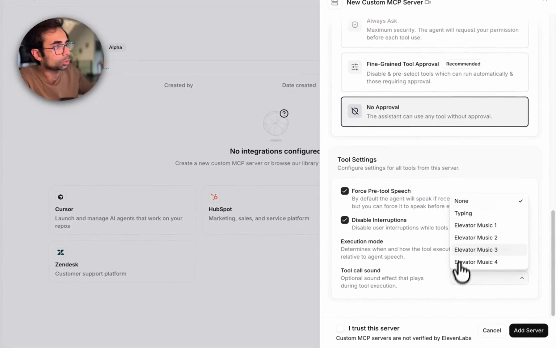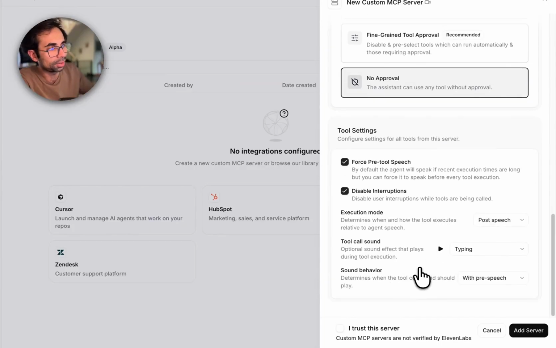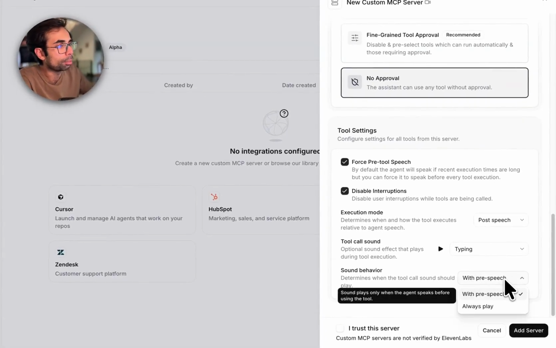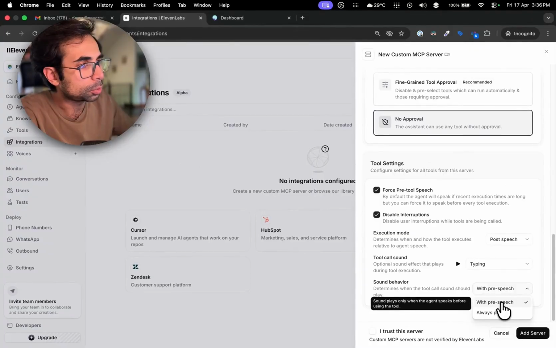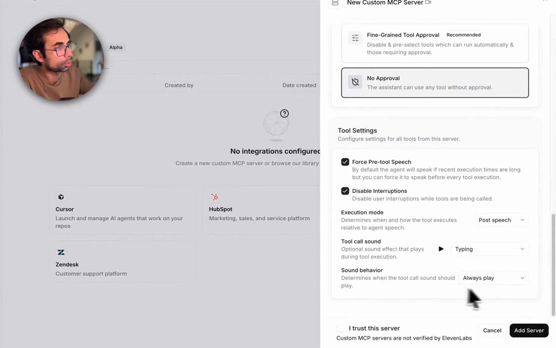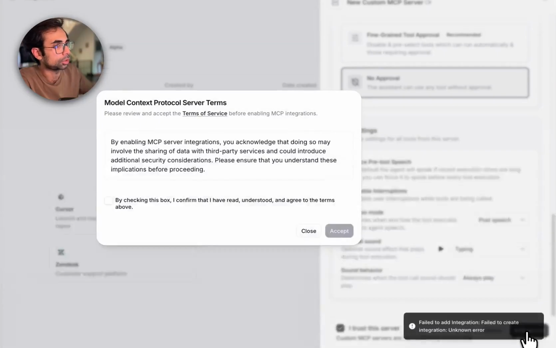And the tool call sound, I strongly recommend typing so that it gives a nice user experience when someone's on call. And sound behavior determines when the tool call sound should play. So it should play when the agent speaks before using the tool. Yes. So I think you can just put it to always play is better. And then over here, you will have to click on I trust this server and add server.